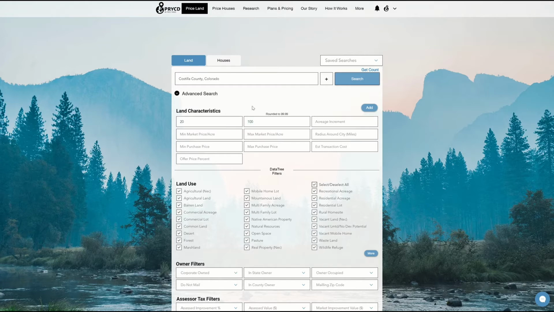Now you'll notice if I click out, you're going to see it says rounded to 99.99. And that's because of our system. So if you wanted just a clean, crisp 100, all you need to do is put in a 0.01 and that'll fix that. So now we're at 100 here.